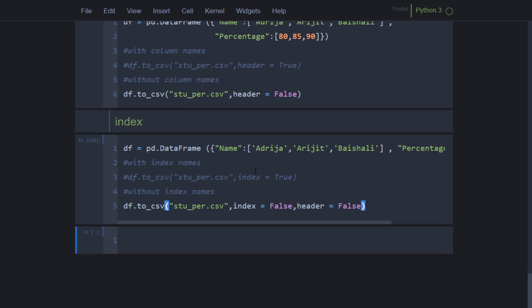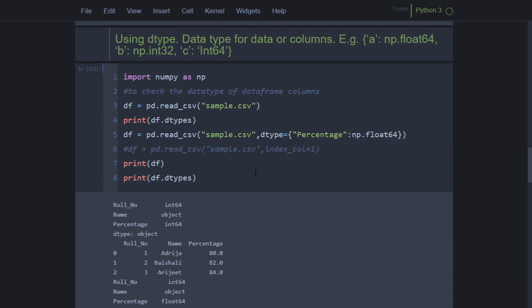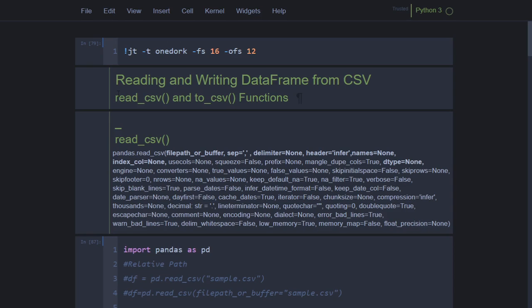So these were the read CSV and to CSV functions and their parameters. I hope it is clear to you. If you have any doubt, you can ask me in comments. If you want, you can see this video again, and if you are still having some doubt, you can ask me. Thank you.